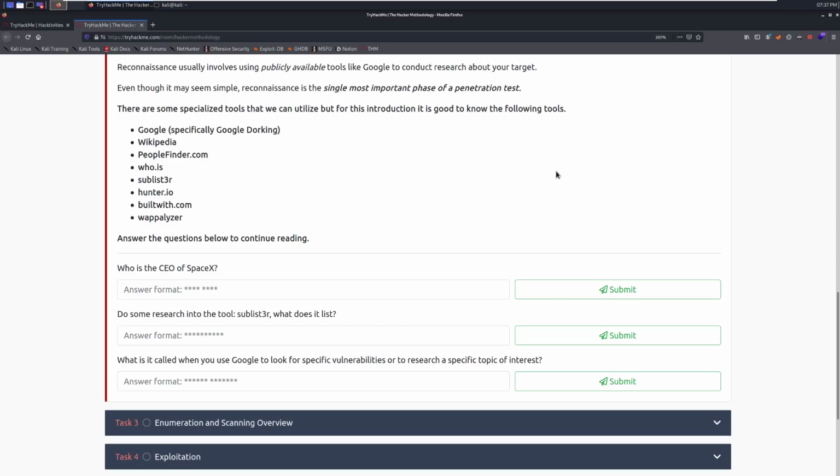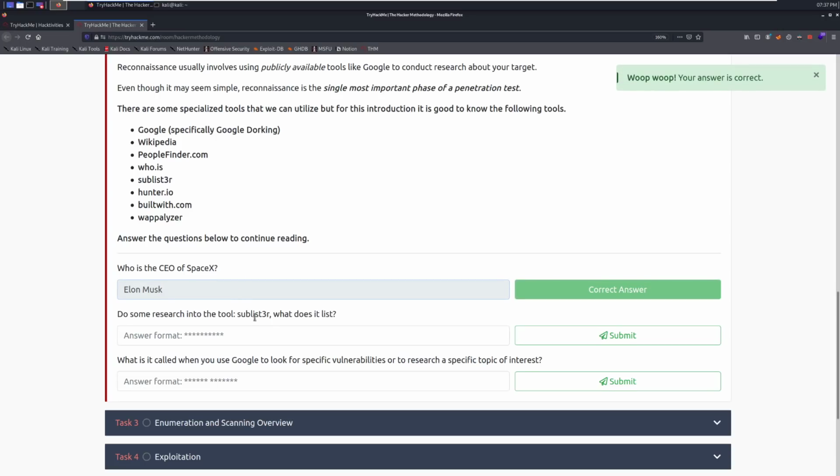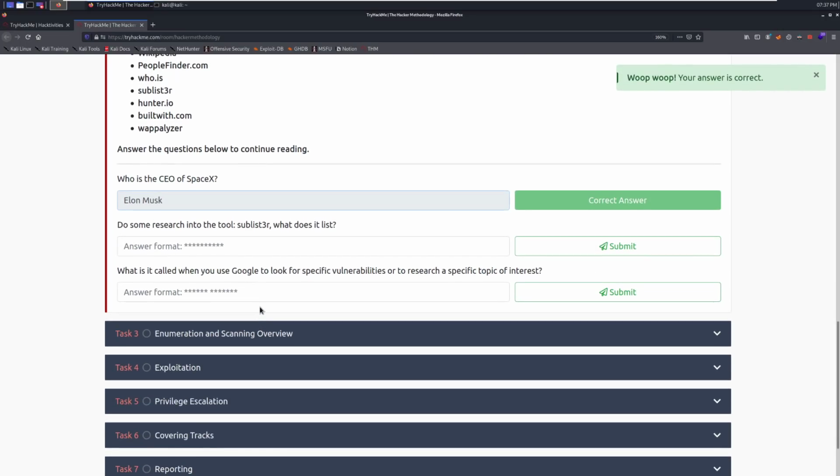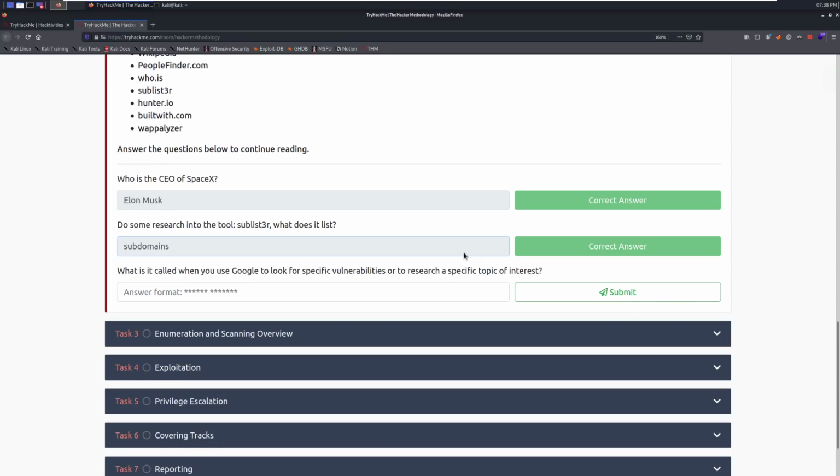So let's go ahead and dive into the questions. Who is the CEO of SpaceX? Hopefully I don't misspell his name. If I do, that would be really embarrassing. Do some research into the tool Sublist3r. What does it list? That is going to be subdomains. What is it called when you use Google to look for specific vulnerabilities or to research a topic of interest? That's just Google Dorking.